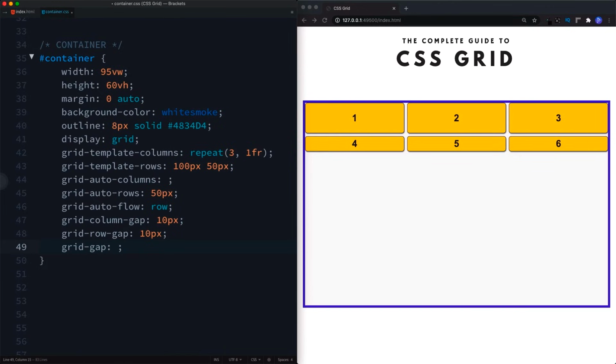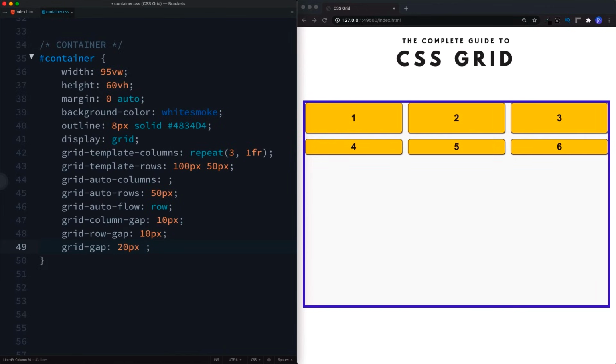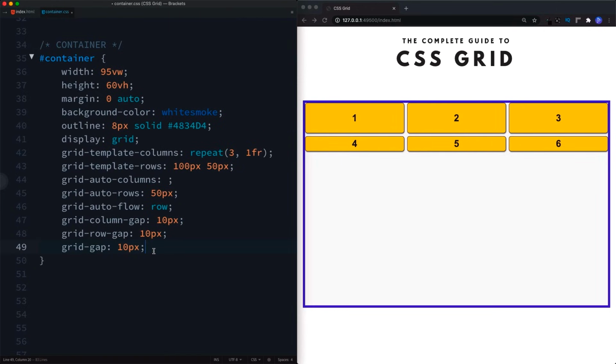So let's say we wanted a 20 pixel gap on the row, and let's go for a 30 pixel gap for the column. So as you can see, it can be declared on a single line. Now here we've got our column gap and our row gap set to the same amount, so we can just specify one value in here, and what this will do is it will set the same value for both rows and columns. So now we have a 10 pixel column gap and a 10 pixel row gap.